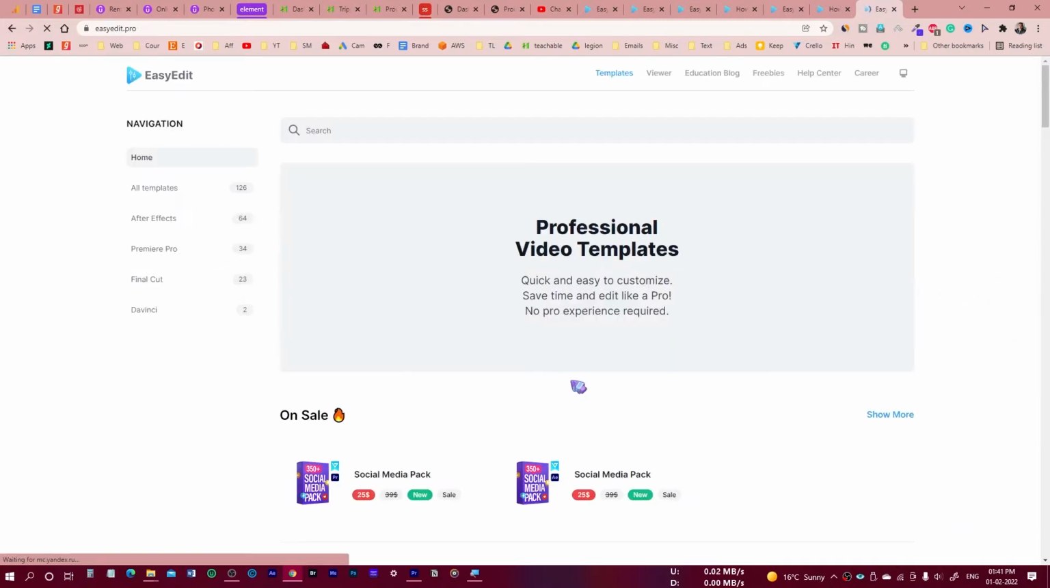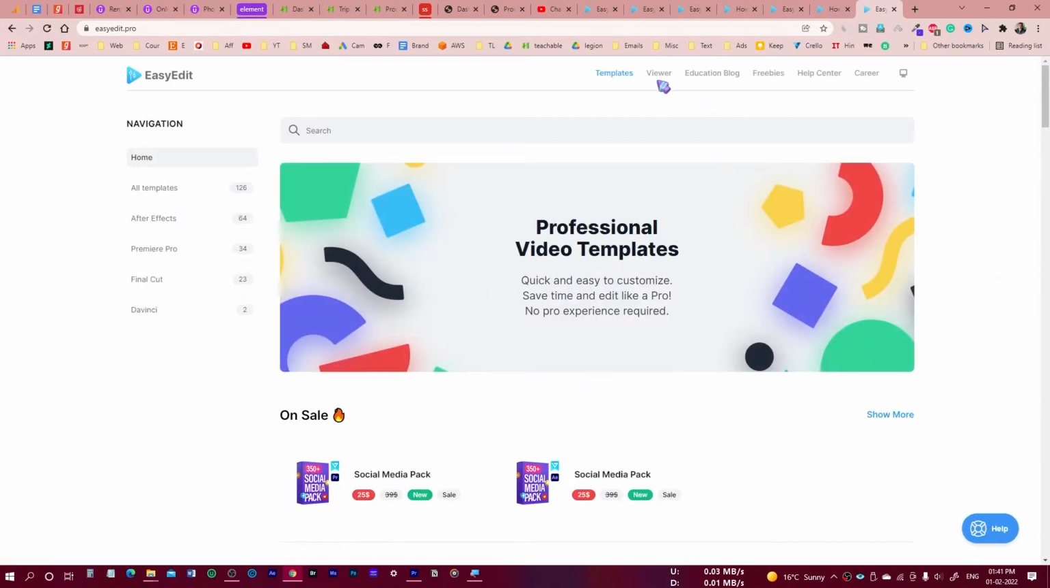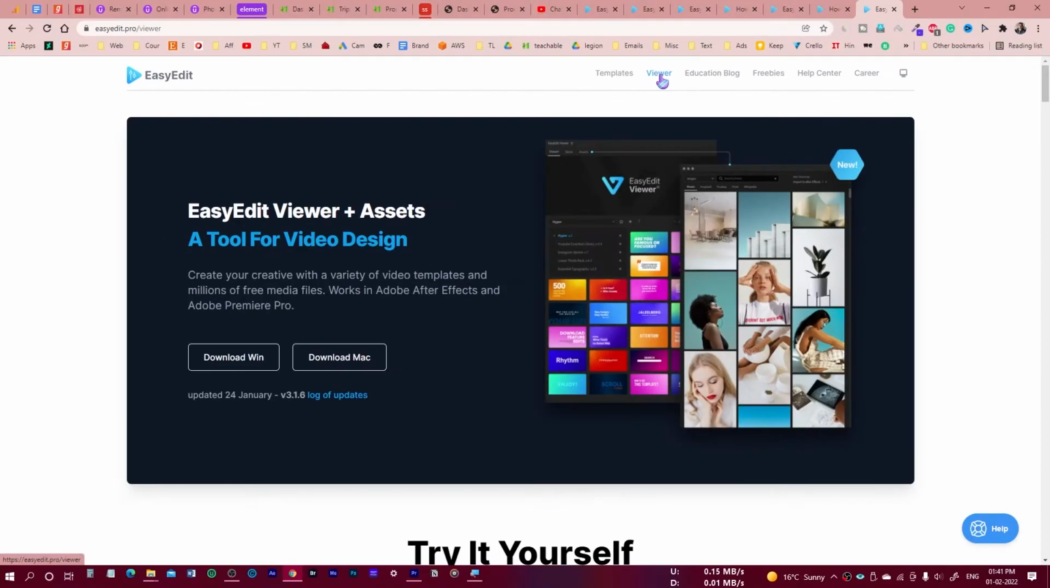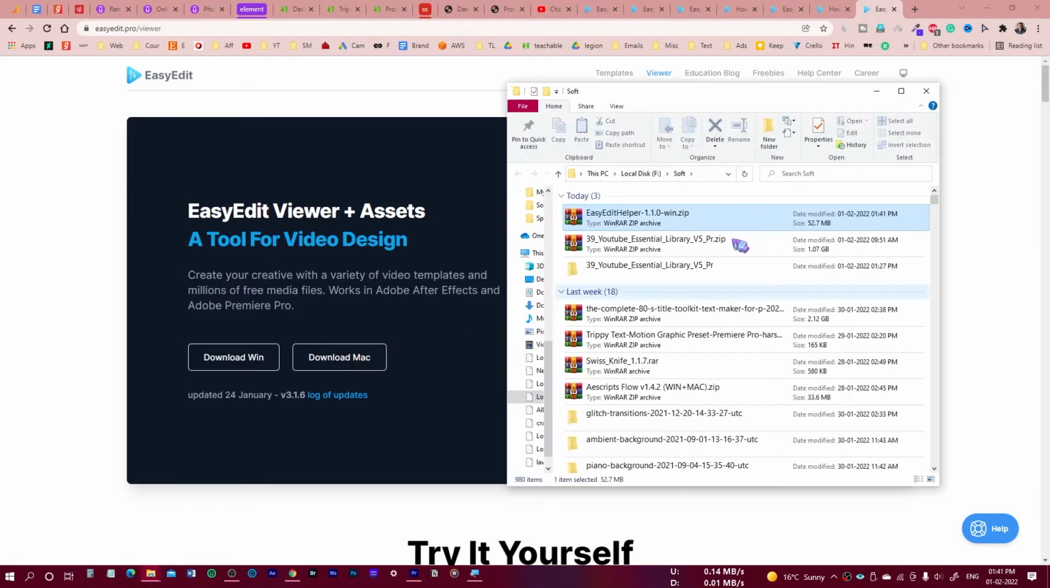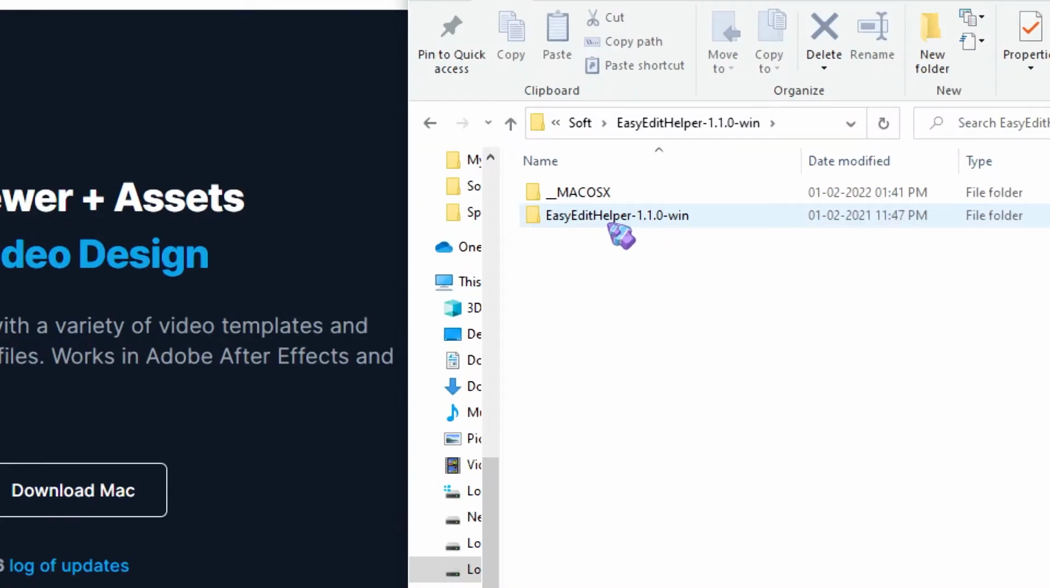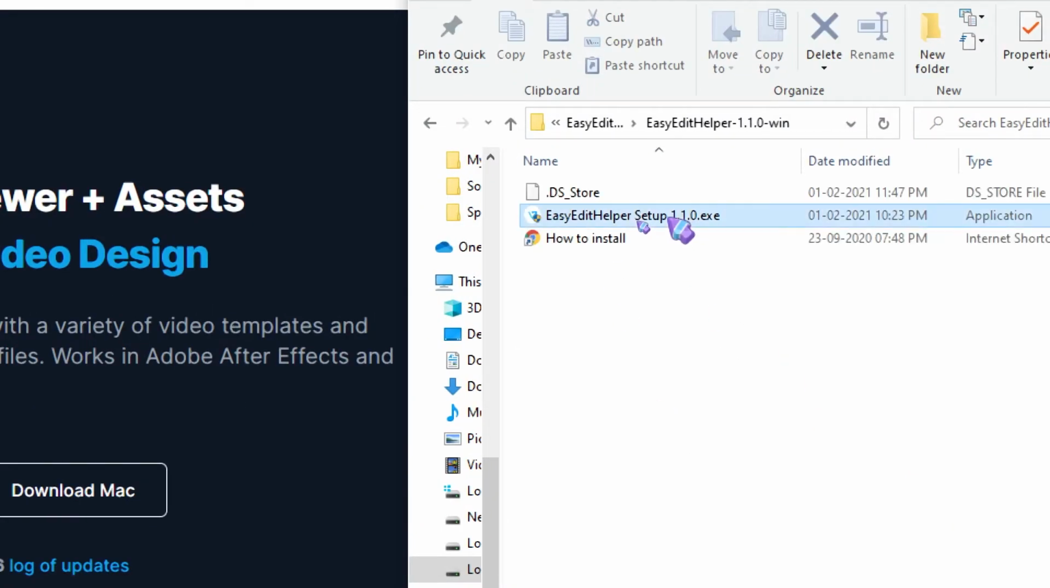If you click on go back home, then you have the option of viewer on the top. Just click on this and thereafter this page would open. You can download it for Windows or you can download it for the Mac. I have Windows, so I'm going to click on download for Windows and open the folder wherever you have downloaded it. Again, you need to extract it. So I'm going to extract it, and inside this you will find this folder and click on this Easy Edit Helper 1.1. Open it and this is the exe file.